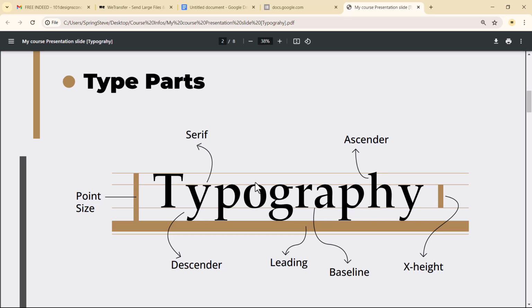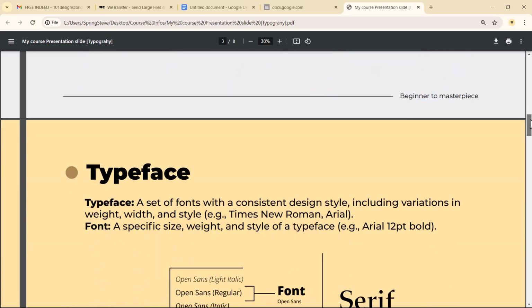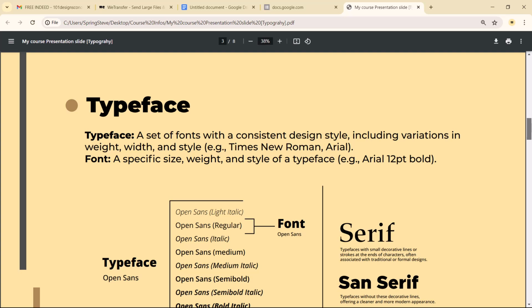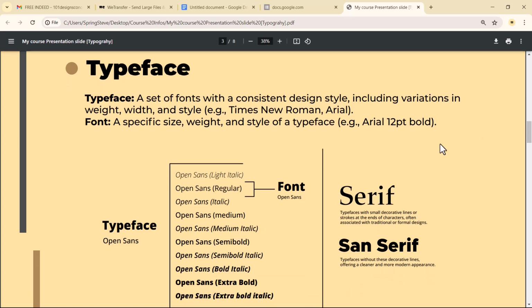And there are fonts that are used for body text. There are fonts that are meant for headlines. Fonts have their different purposes, which will also be covered in this video. So moving on, next we have typefaces. This is where we see different types of typeface. So basically, what's a typeface?